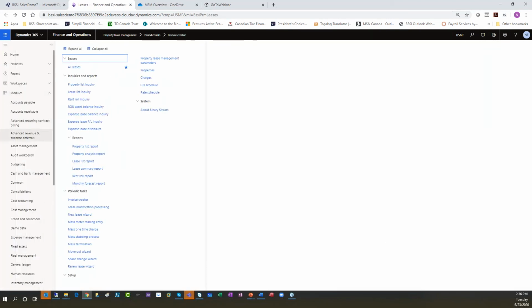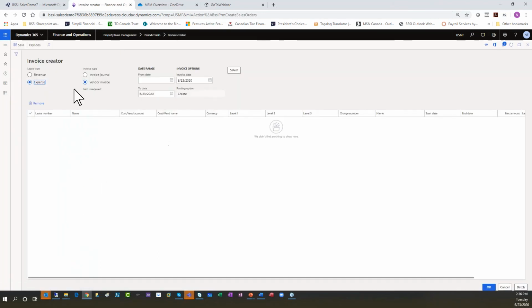I can do the exact same thing on the revenue side. I was looking at expenses. On the revenue side, again, the same thing, free text or sales order, and put in the information. It'll go through and pull that information for me.